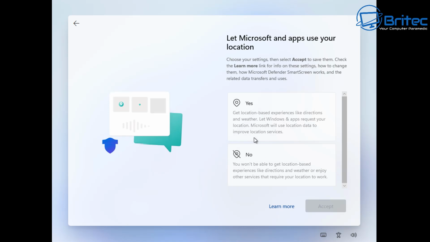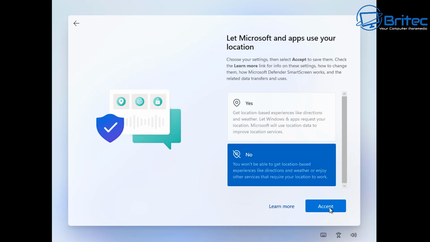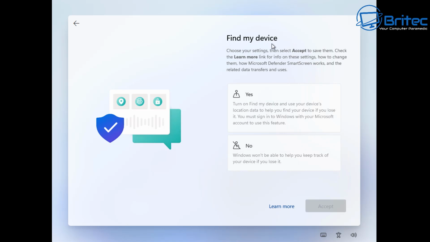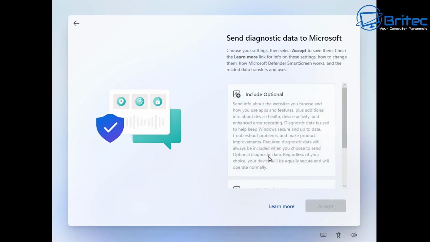And we're going to go to the next screen, which is Let Microsoft Apps Use Your Location. Now, if you'd like to use weather and all that sort of stuff, then you'll probably have to say yes. I'm going to go no here. And again, Find My Device. I'm going to say no.